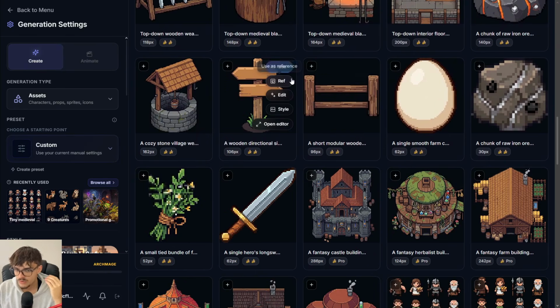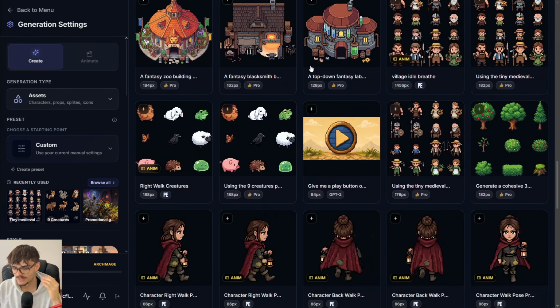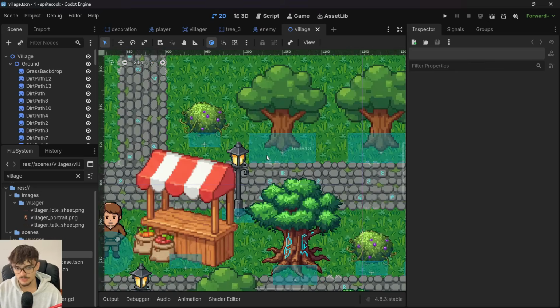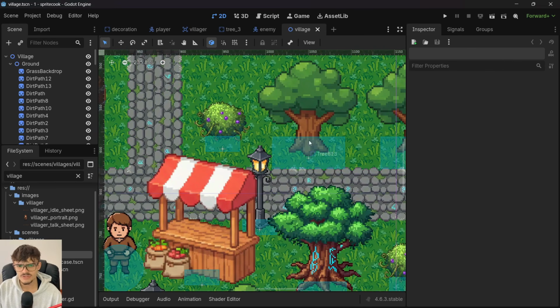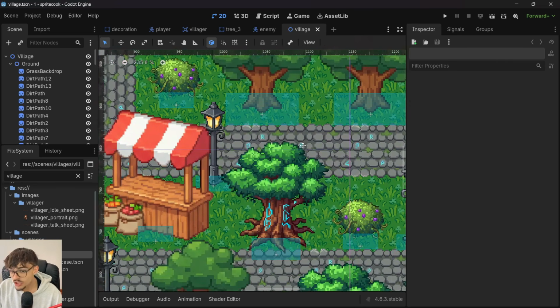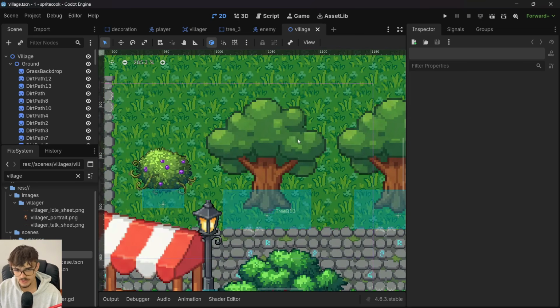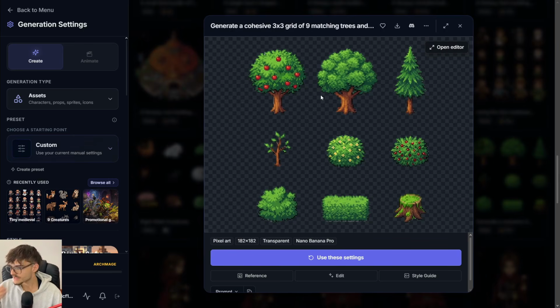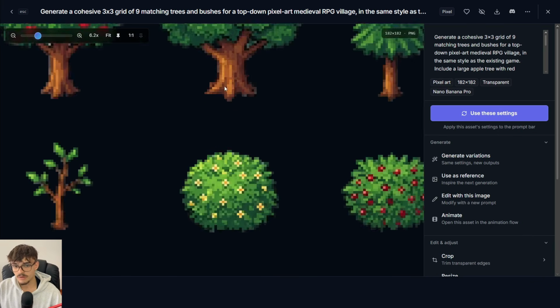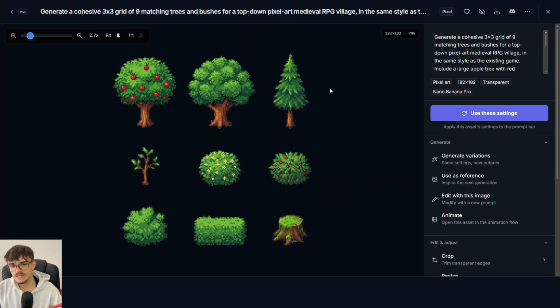So here you can take a look at the assets that I've been generating with this tool. As you can see, they look very awesome. And the first thing I wanted to fix was this inconsistency between these bushes, trees, and decorations in general. So rather than generating every single tree separately and every single decoration separately, what I've done is create a 3x3 grid. So as you can see, this basically keeps consistency.